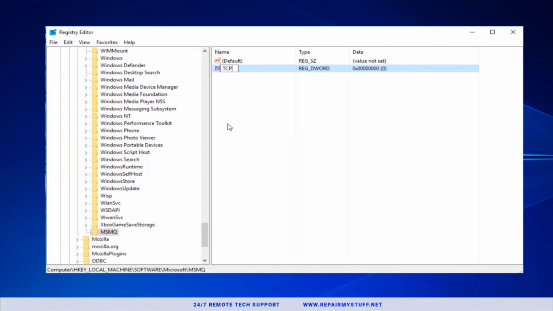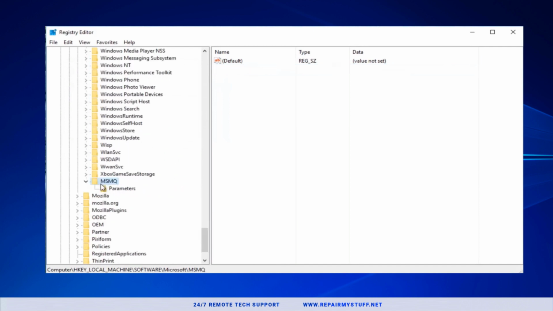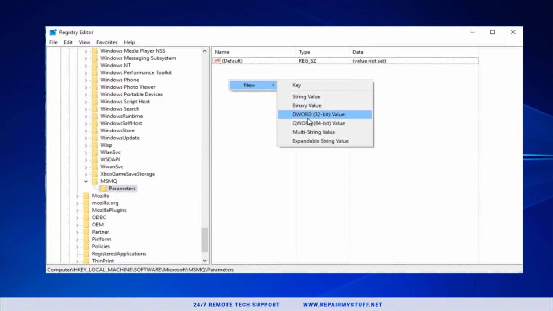Call it TCP, writing it exactly how you see me writing it: capital N-O, delay, and enter. Once you do that, double click on it, set it to 1, press OK. Under MSMQ, expand it, and left click on parameters. We want to right click again and create a DWORD 32-bit value.